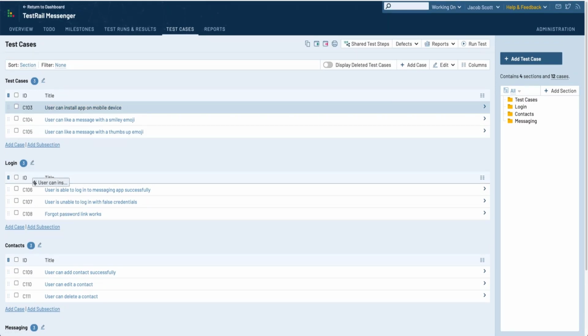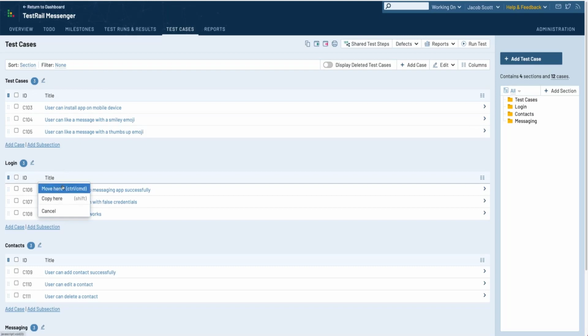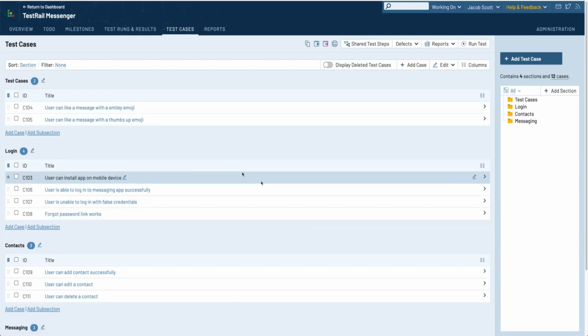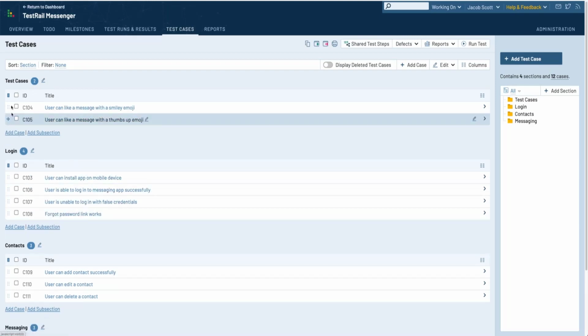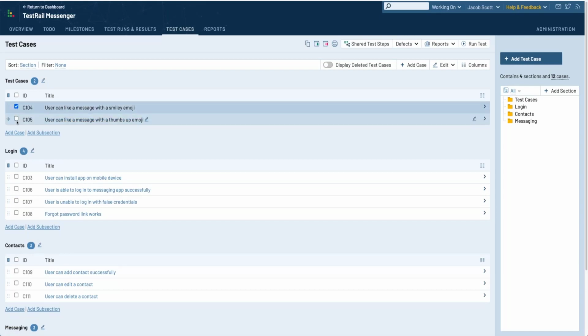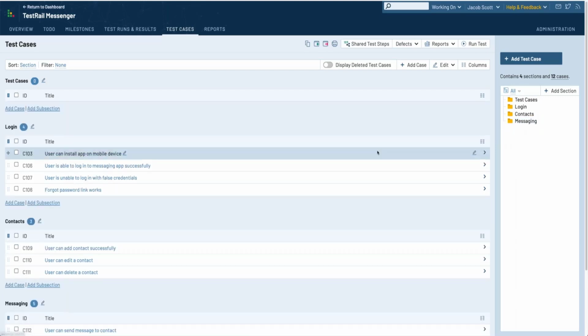Now we can just drag and drop. So if I want this top test case to be moved over into our login section, I can just drag it right into that section. As you'll see, it'll give me the option to move or copy. I can then also grab both of these at one time by checking the boxes, and we can move them over to this folder. I want to make sure they go into that messaging folder and then move there.